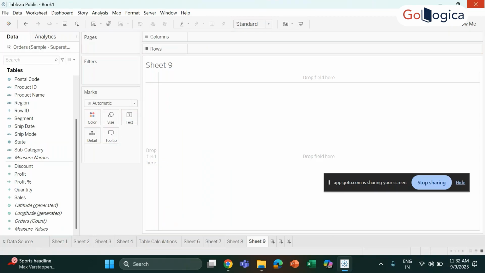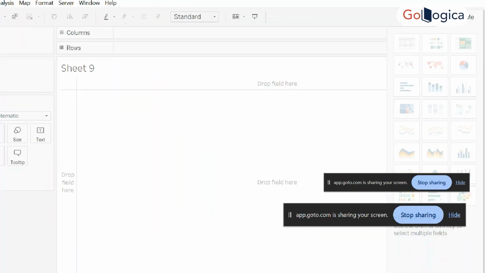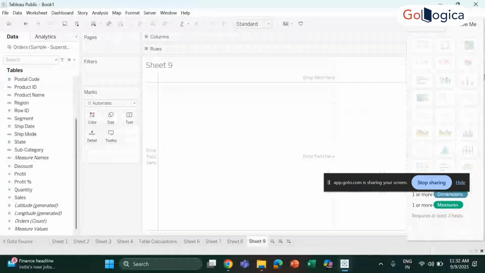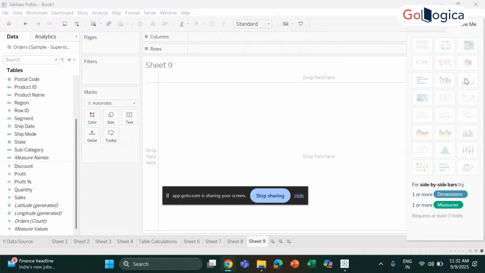Another way to do it is if you want to create different types of charts. In Show Me, you can see the different types of charts that you can create. Take an example: I just want a column chart. This is your column chart, and this is your bar chart, respectively. When you focus on it, it says side-by-side bar chart, which is called a column chart.